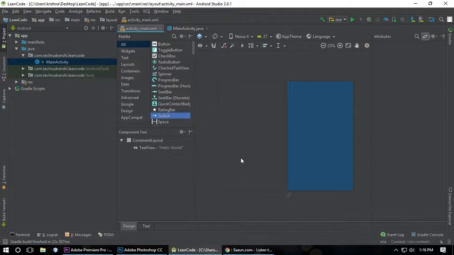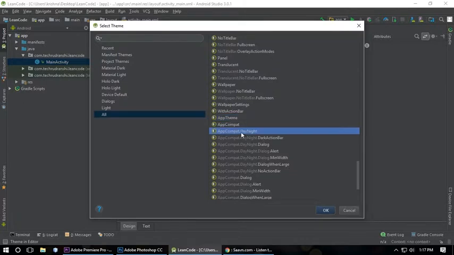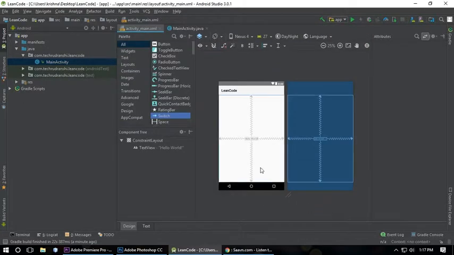Right, so this is completely black, so we need to change our theme. Just click on app theme and choose day night, OK, and here it is: learn code and hello world. So now we need to run.